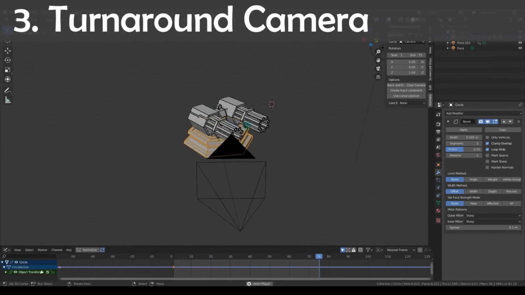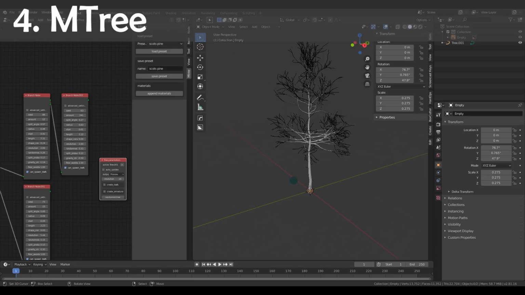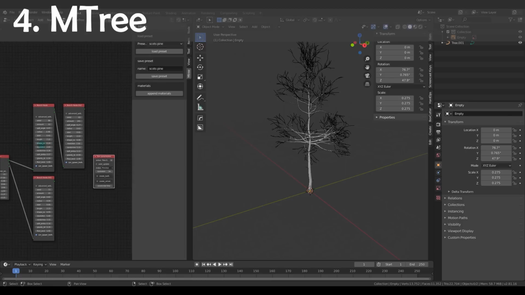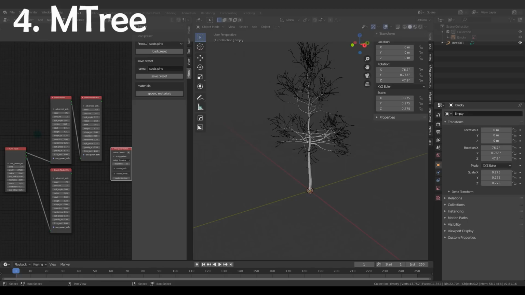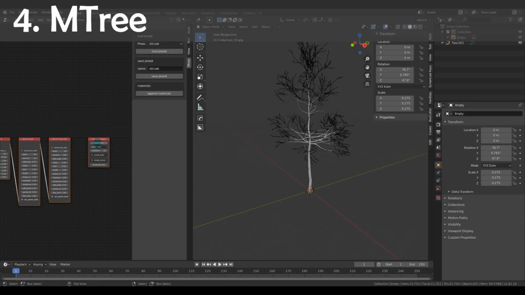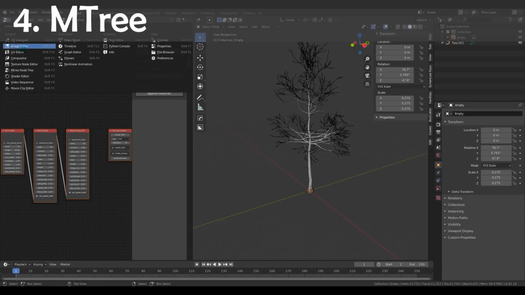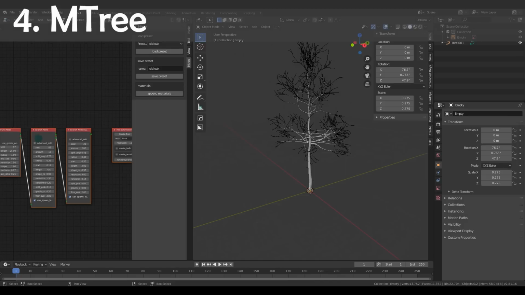And then it's just going to start rotating around the object, and you can create your own turntable animations this way very, very easily. This next one is called MTree. If you've ever considered getting SpeedTree or anything like that, well, think again, because you can get it for free with MTree. It's actually a very easy install, and it allows you to create trees in Blender, just generate them with nodes. They've got a few presets in here, and all you have to do is go into the MTree node tree, and then add in your nodes.